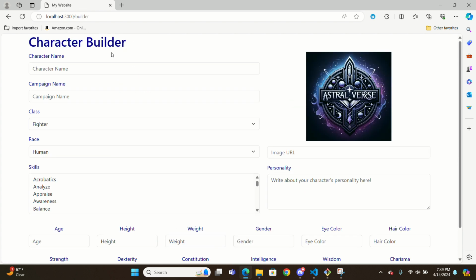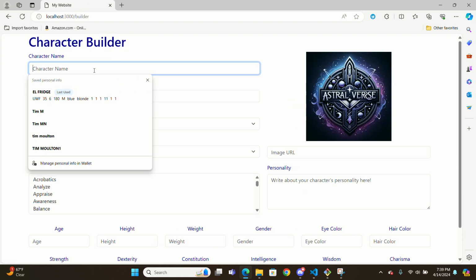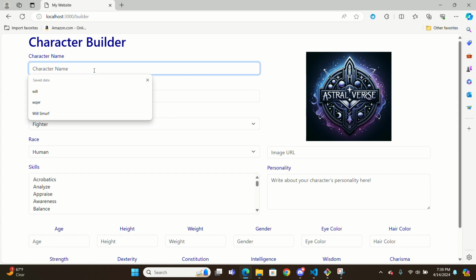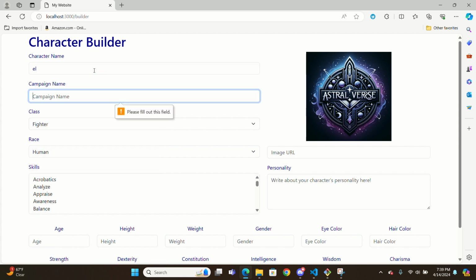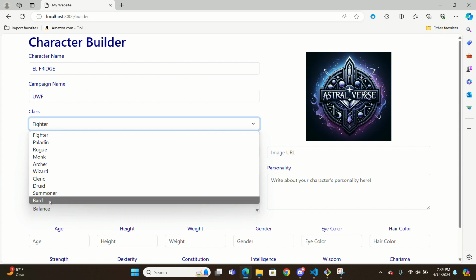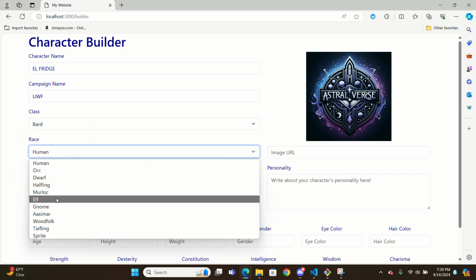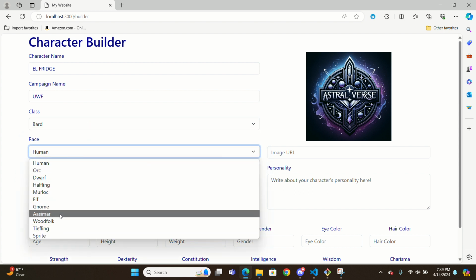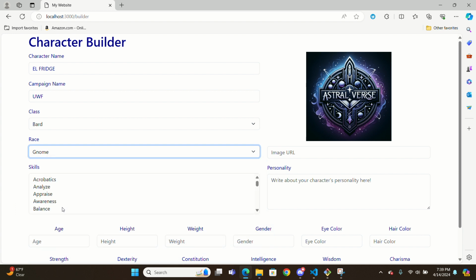So let's make a returning character, Mr. EL Fridge. Excuse me. Oh, I did not hit tab. Let's say at UDF, we'll call you a monk because you have such a wonderful voice, and let's make you an interesting gnome.